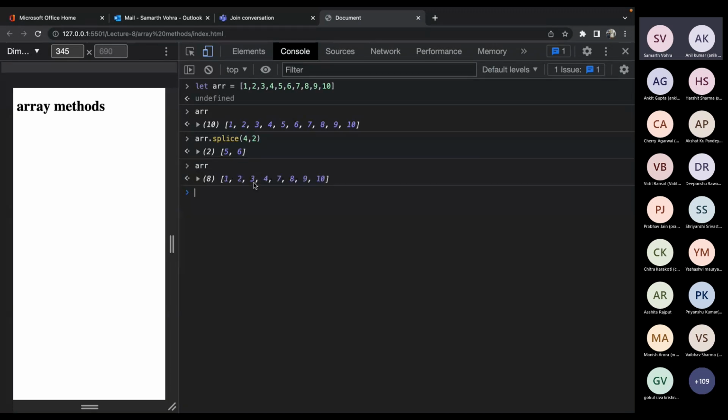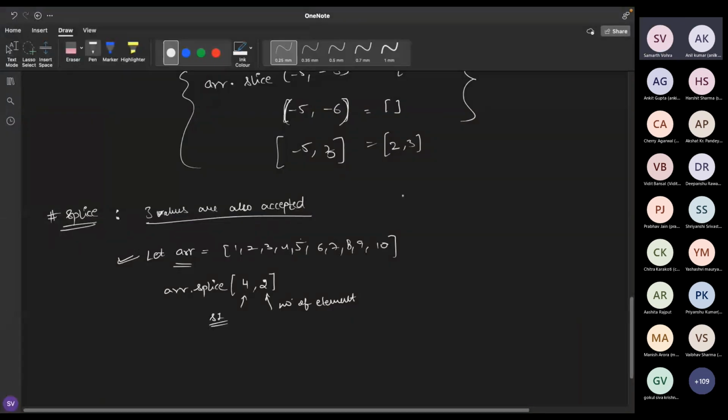If you see, my original array length is reduced. Earlier it had 10 elements, now it has 8 elements. Why? Because this splice method took away 2 elements starting from the fourth index, and it also affected my original array. So just remember and keep in mind this is a destructive method. It needs to be used very carefully. Generally, it's very dangerous to use the splice method, so you have to be a little conscious before using it. Right now, I said that splice can also accept 3 values.